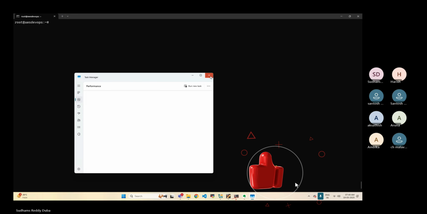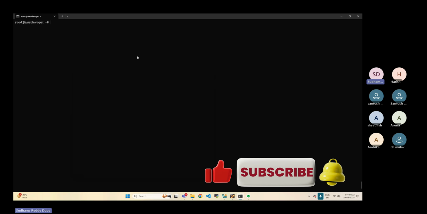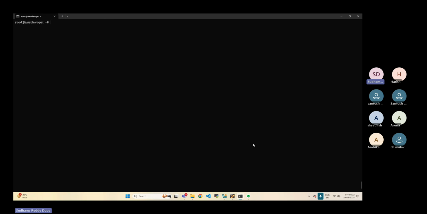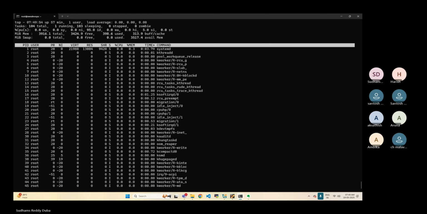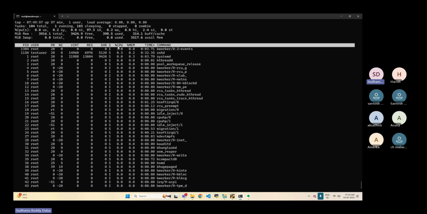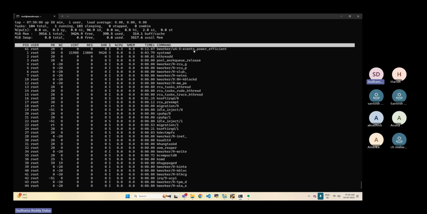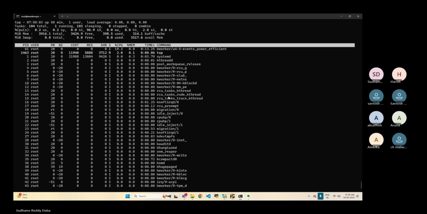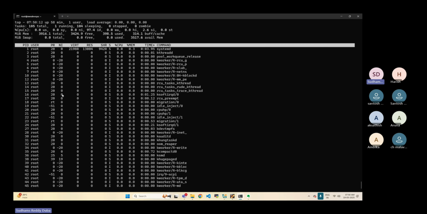Okay. Now, what about the Linux operating system? How can I fetch that kind of data in the Linux operating system? We can use the top command to see the live utilization of the devices on the system. You can see the process IDs and their utilization of CPU and memory, and what command they are executing in the backend for this process. Okay, this is nothing but priority. Higher the number, higher the priority. Lower the number, lower the priority.